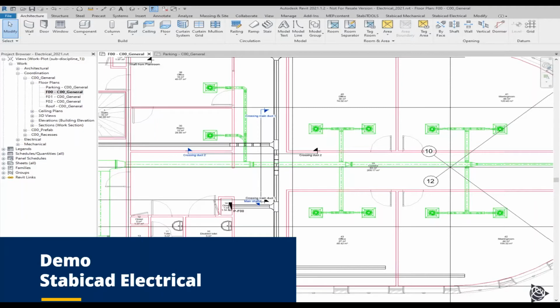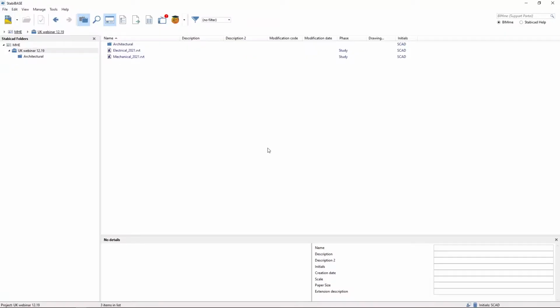Okay, so that now brings us to the demonstration, where I will hand you over to Marianne. Thank you, Joel. I've started Stabicad already, which will open the Stabibase application. Now, this application is the central hub of Stabicad, where you can manage your projects and your settings.